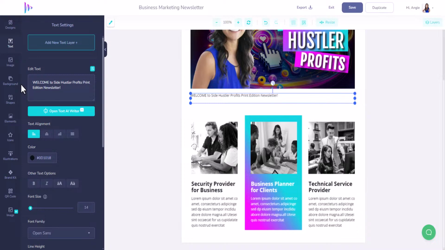Something like that. And maybe we'll make the whole thing bold. So welcome, just like that, and hit bold. Okay, and we might make it a little bit bigger. What do you think? Maybe keep the same so we can fit more text.